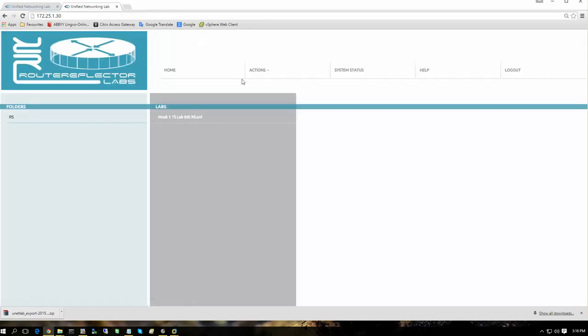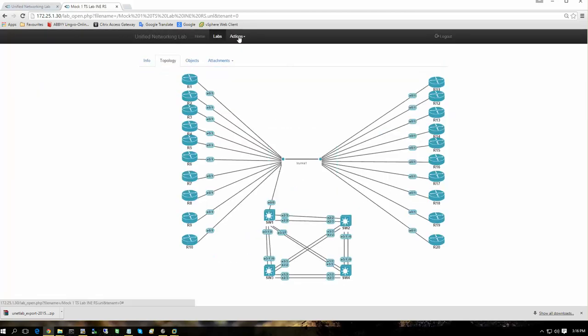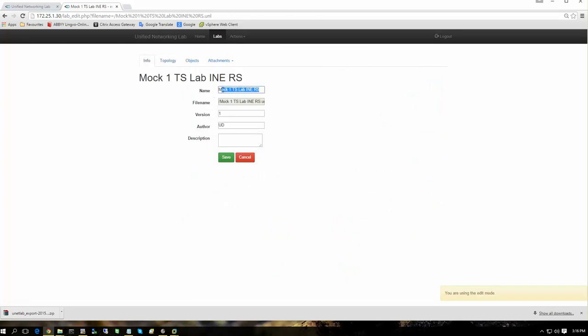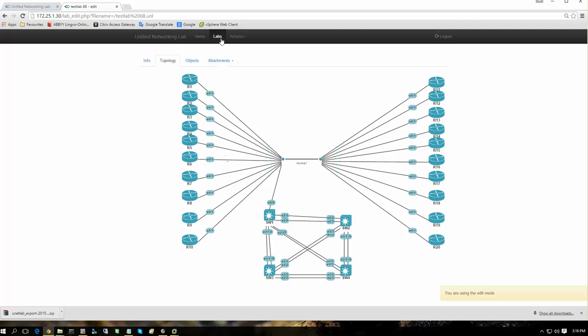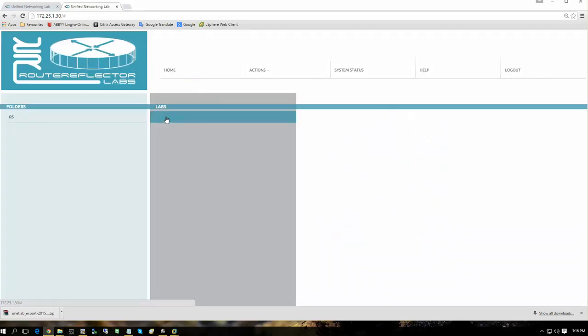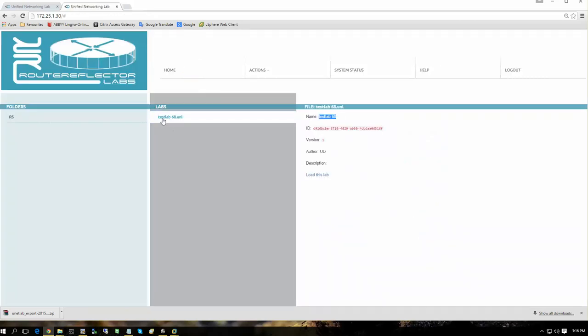I'm going back to home, and let me show how renaming, for example, works. I would like to rename this lab. I double click, load this lab. I'm going to actions, edit this lab, info, and I'm going to change this name, for example, test lab number 55. Okay, version is 68. Save. So let's go back and check. You can see the test lab is 68 and the names match, everything is fine. So the lab name is changed.